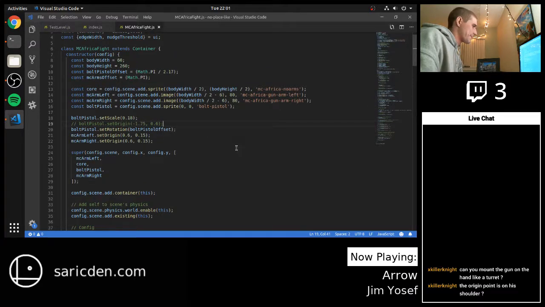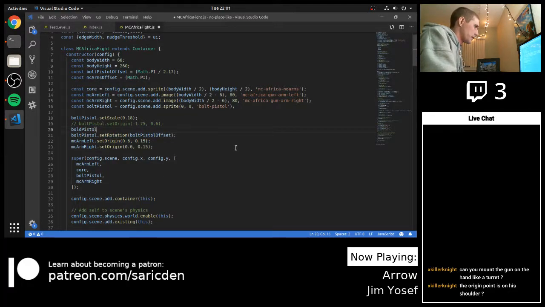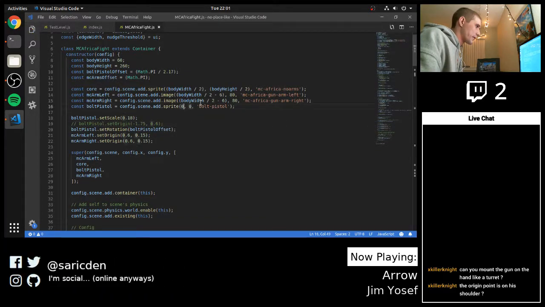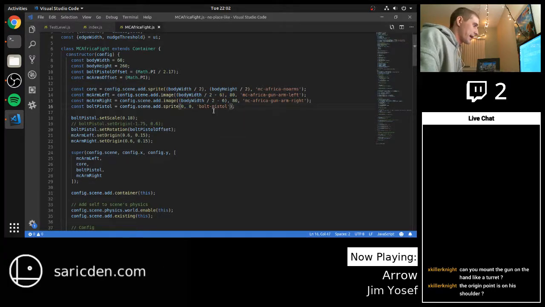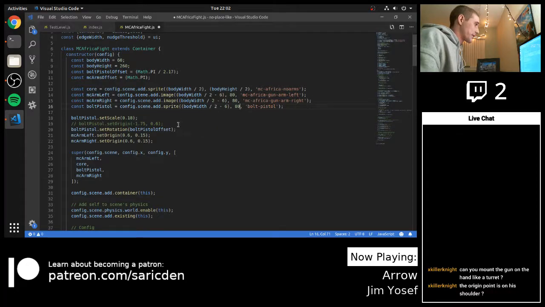So let's see. Bolt pistol. Oh, sorry, my bad. We're setting the position up here as 0, 0. So what if we set the position to be the same as his arms? And then, yeah, I think this must be the way. I bet you we're going to be able to get it to work doing it this way. Shouldn't the origin point be on his shoulder? Exactly. X-Killer Knight, you nailed it, good sir. I think that is exactly where it should be.